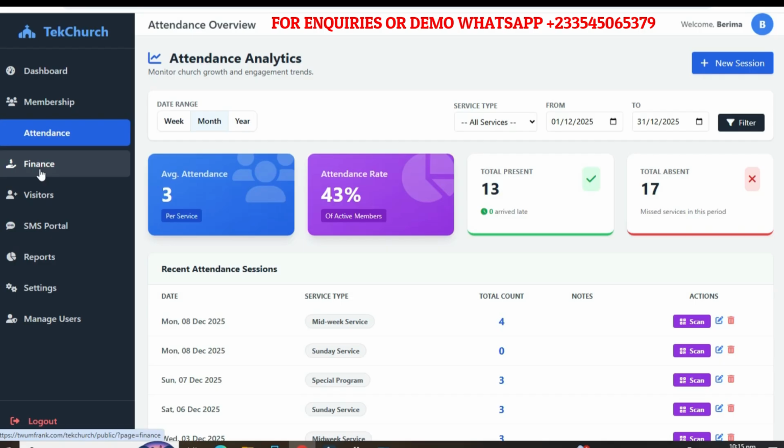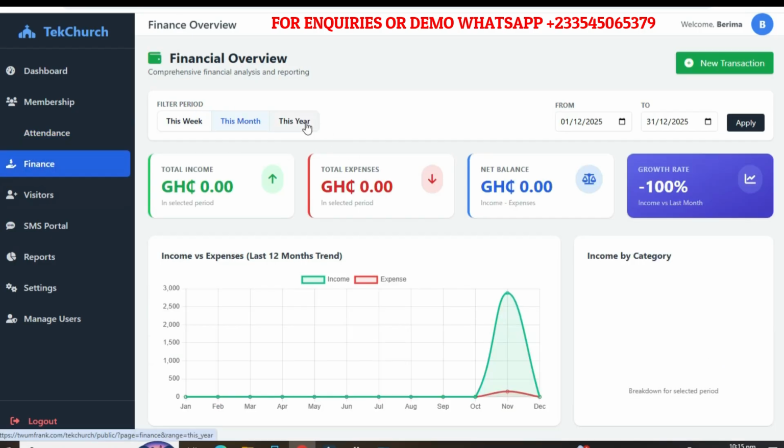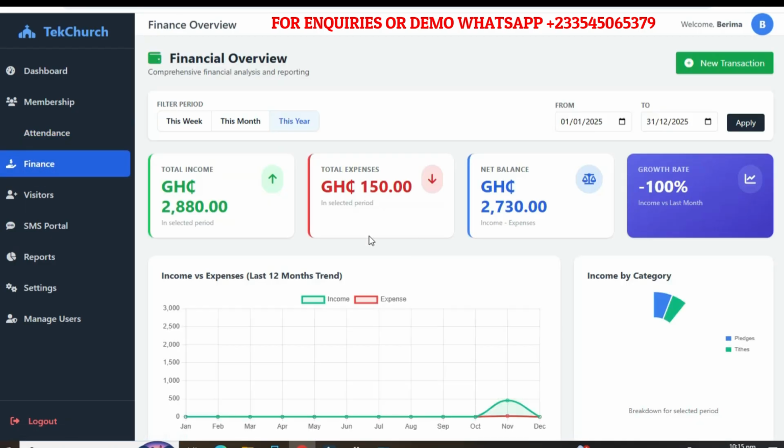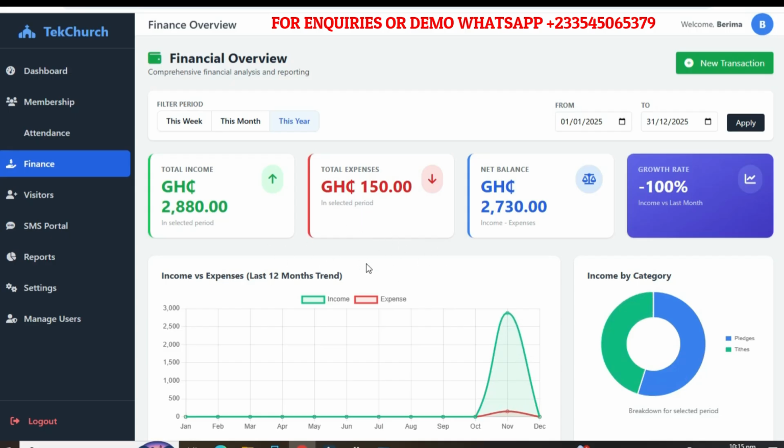So now let's go to the finances. The finances give you an overview of your church's financial statement or financial status. As you come here, you can see your total income, your total expenses, and your net balance. Your net balance is your income minus your expenses. And then you can see the growth rate of your church. You can see that we have 2,800, and then expenses as well. So we have almost 100% growth rate.